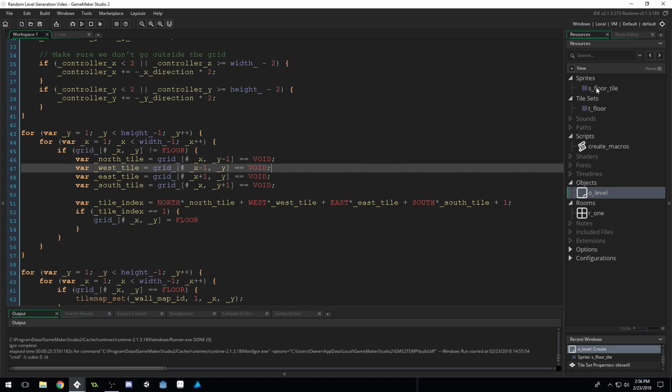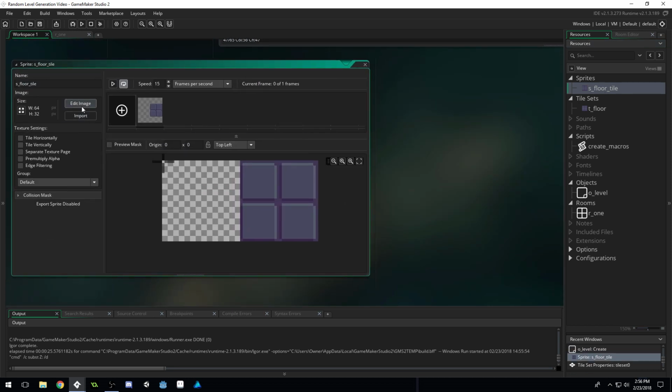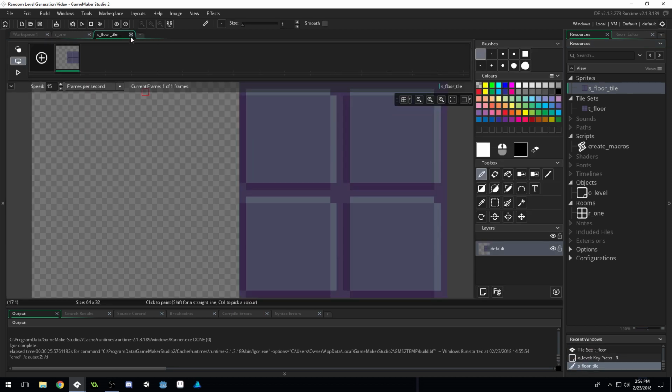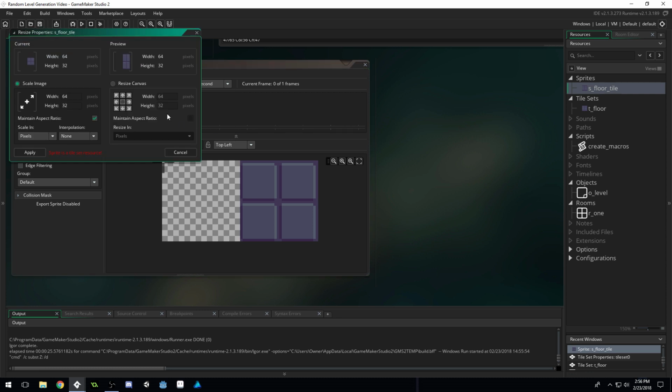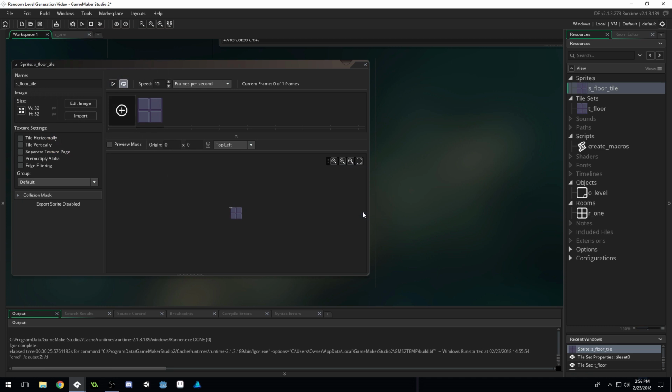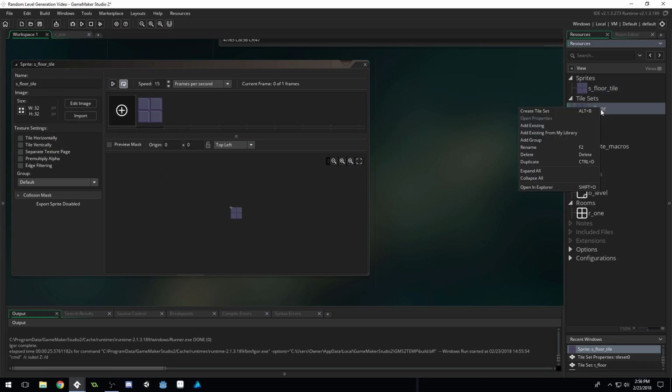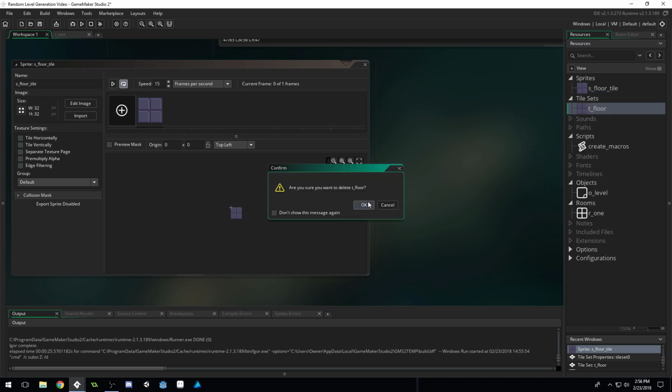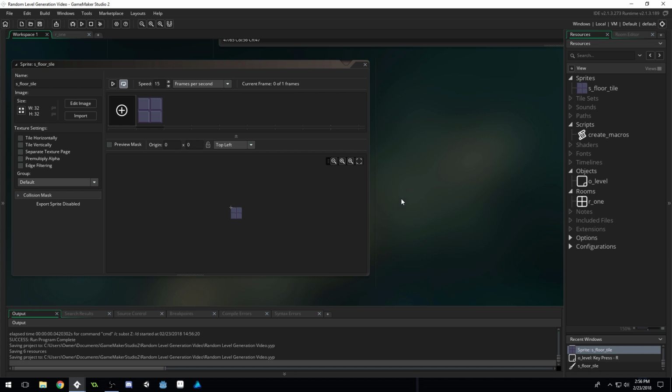Okay, so now we're going to actually take this floor tile that we had, right? And we're going to edit the image again. Oops, not edit the image. Change the size again. This time we're going to go to the right, resize the canvas, set it back to 32, and press apply. Yes. Okay, and we can delete the tile here, because I just wanted to show you that it was working.